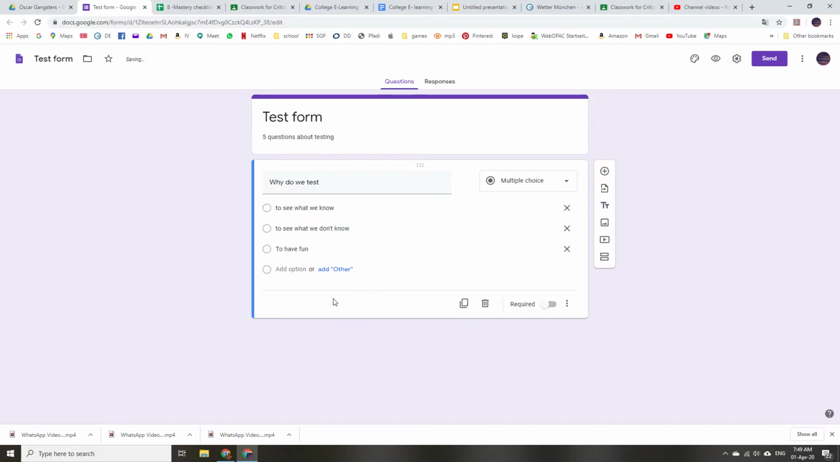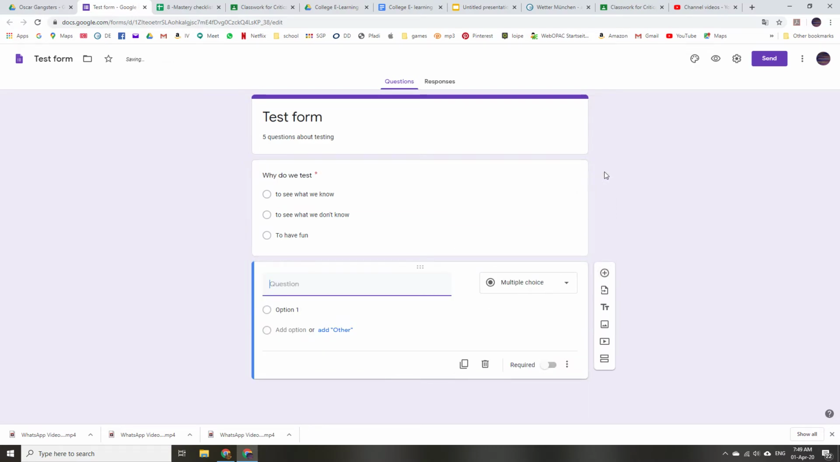Okay, now we want them required to answer it, and we also need to mark which one we want to be the answer. So we're going to click on that one, and that's going to be the answer. Somehow it's not indicating that. We can enter a picture. Then when we want to add a new one, we go to add a question.